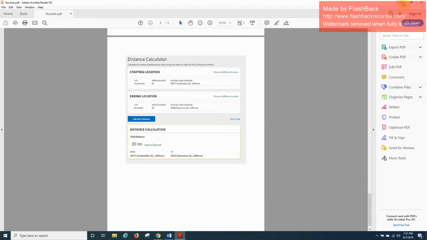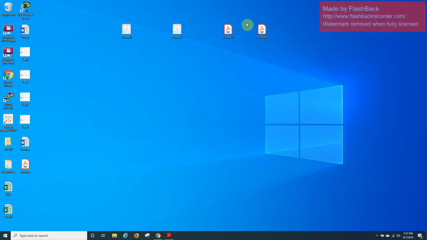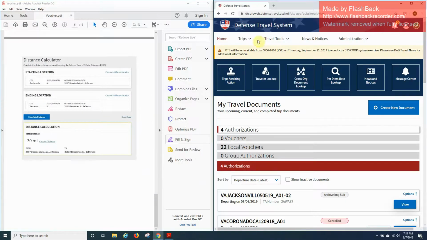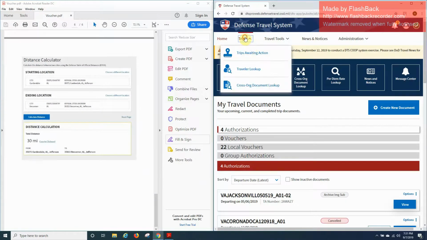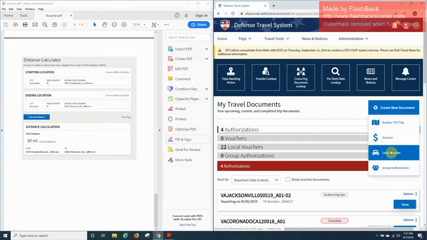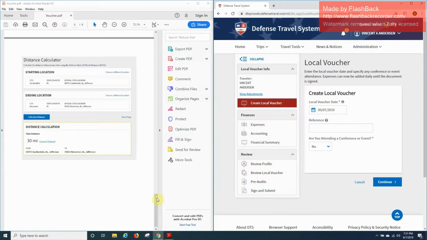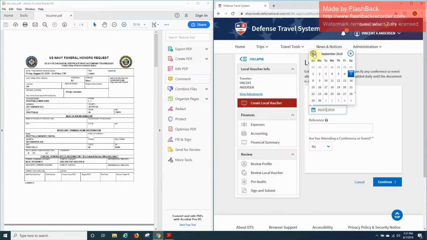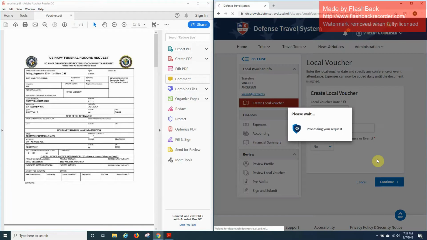Alright, so now that we've got this, I'm going to minimize it. I don't need this anymore, so don't worry about that. So I'm actually going to snap this side and snap that side. We're going to come up here to trips now. Or actually, belay my last. We are going to come here to create new document, down here to local voucher. What you need to do is select the oldest service that you have. And for us, it's going to be August the 9th. So we're going to come up here, August and the 9th. Do not put anything in reference, and no, you are not attending a conference or event.